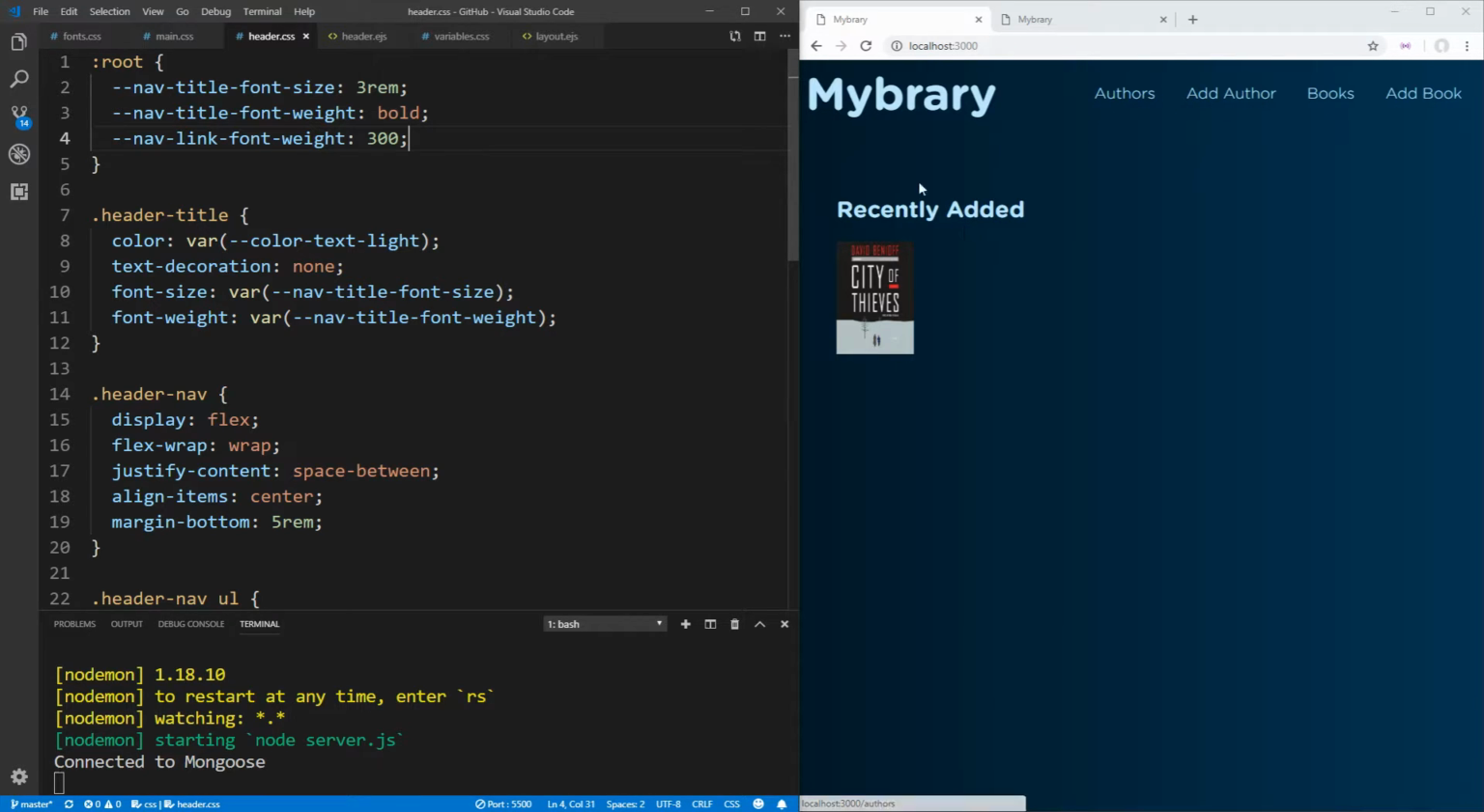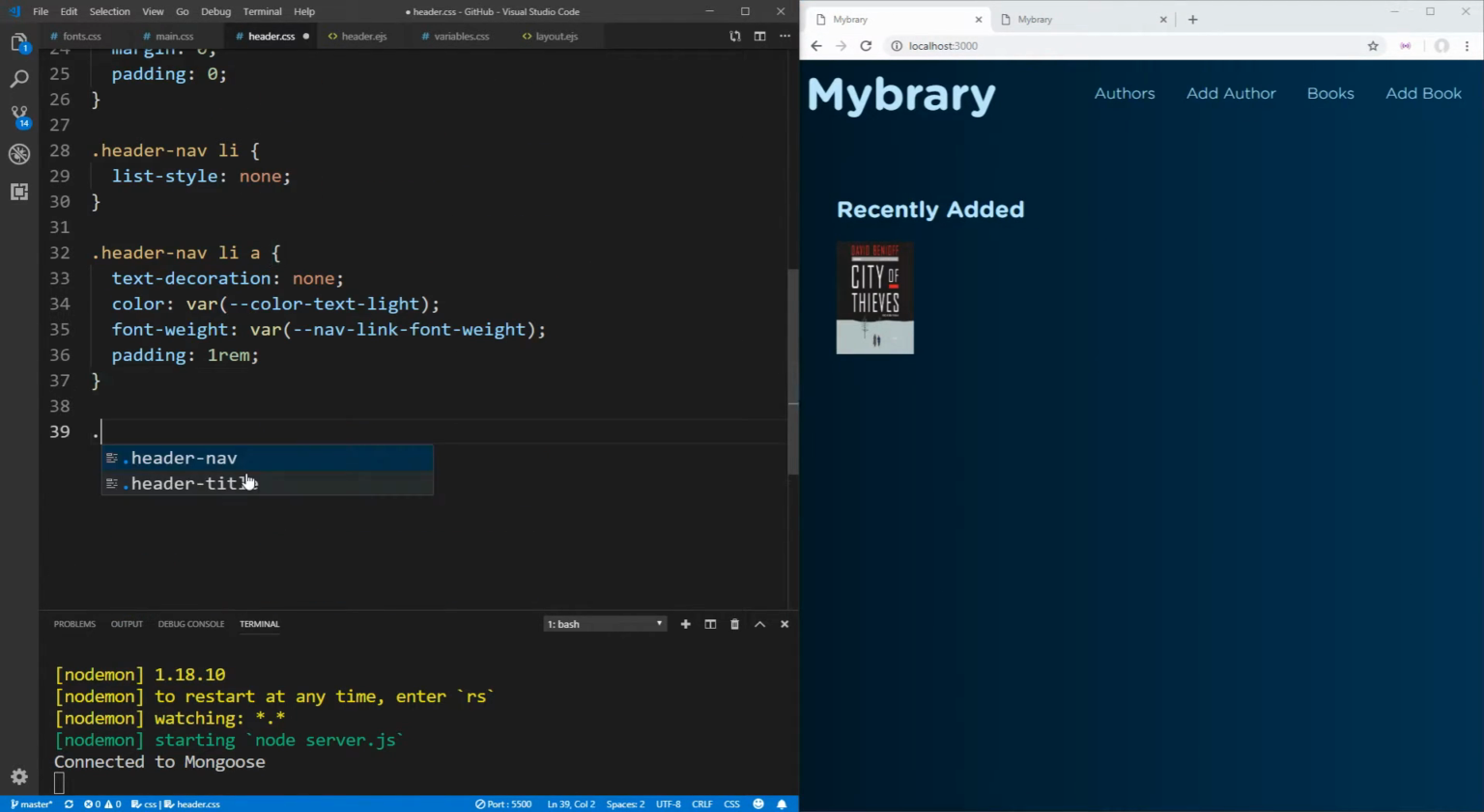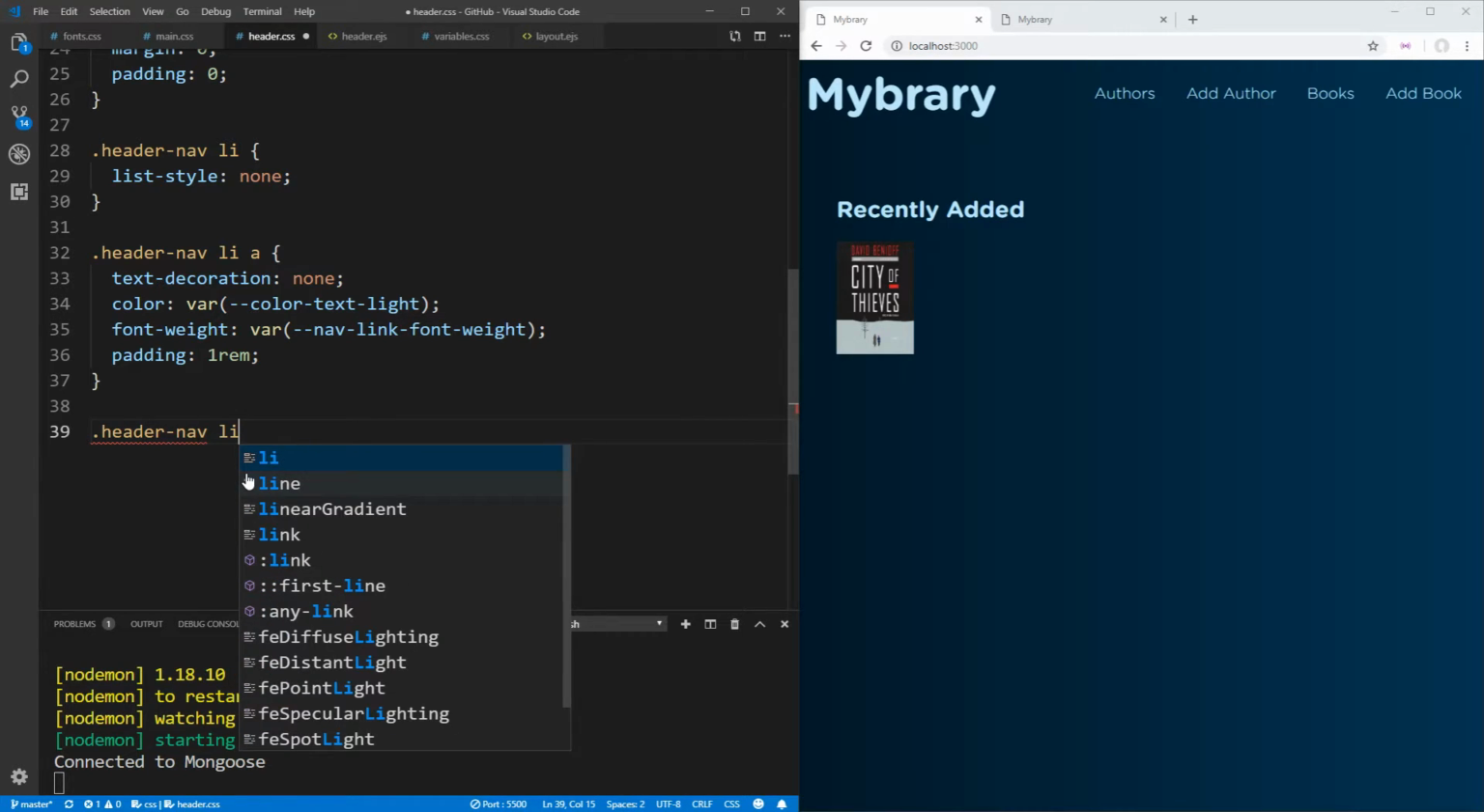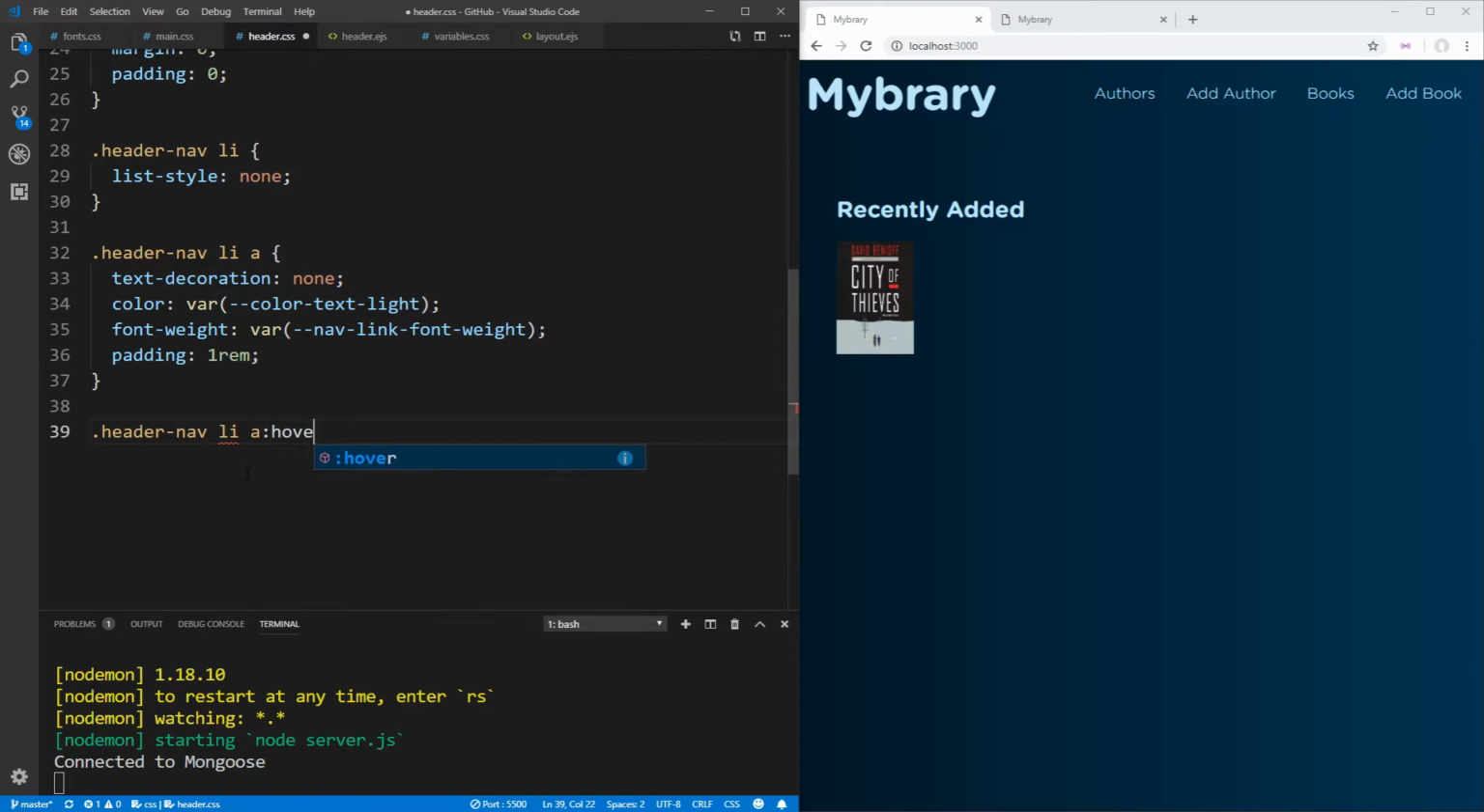And lastly, all we need to do is give these a hover effect so that they turn white, as you can see over here when we hover over them. This again is fairly straightforward. We can just go down here, select our header nav, and we want to select our LIs and the anchor tags, so when we hover over those. And we also want to do this for our header title whenever we hover over that. And all we want to do is change the color to be white.